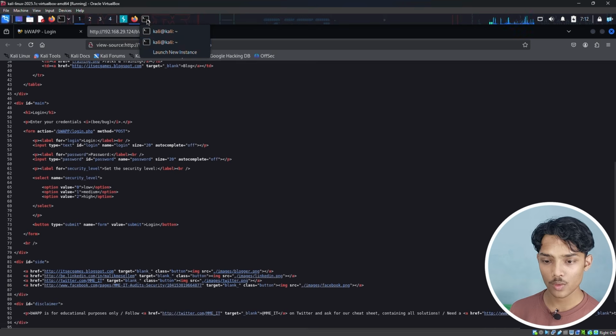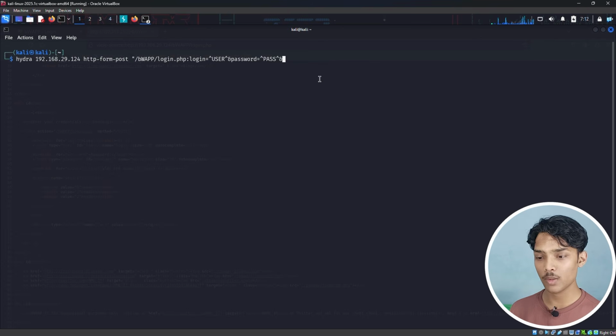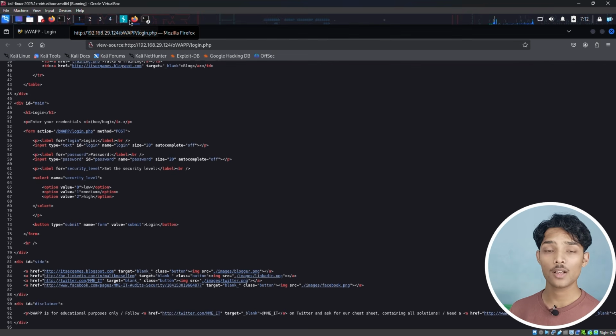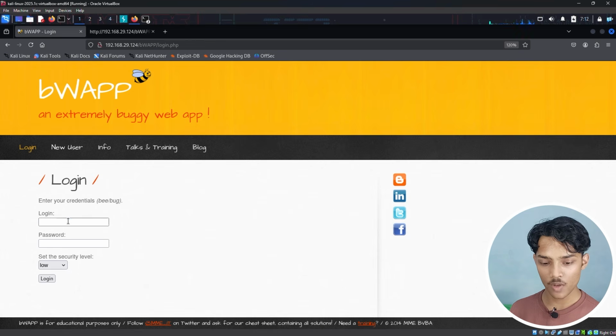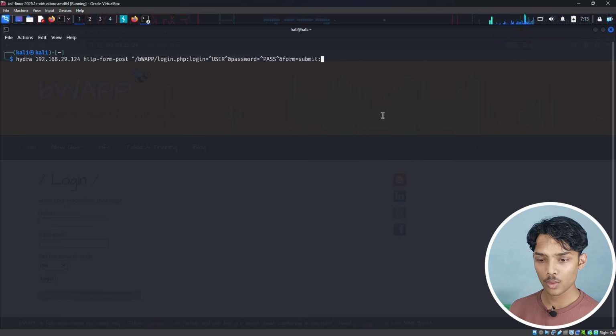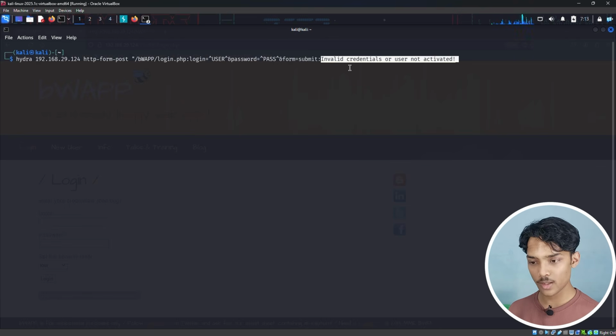So we go to the terminal and type form equals to, without the upper arrow, we have to type submit here, and with a semicolon we have to type the message that we will get after a wrong password. So let's go back to the website, type anything here, click on the login button and copy this. Once you copy this string, go to the terminal and paste it right here.